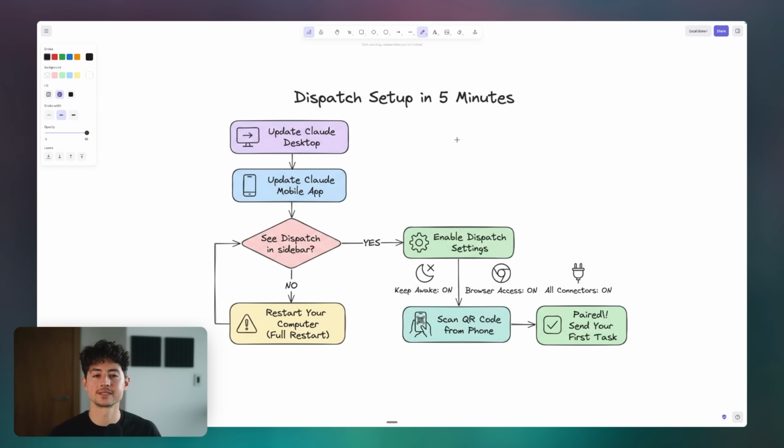All right, so I'm going to show you guys how you could set up Claude Dispatch in just 5 minutes. It's really easy. We're just going to update Claude Desktop or just reinstall. We're then going to update the Claude mobile app. If we see Dispatch in the sidebar, we're good to go. We can actually enable it and then turn all of this stuff on right now. If not, we're just going to restart our computers until we see whatever the update logic is. This is probably not even going to take 5 full minutes. Let me show you guys how all this stuff works.